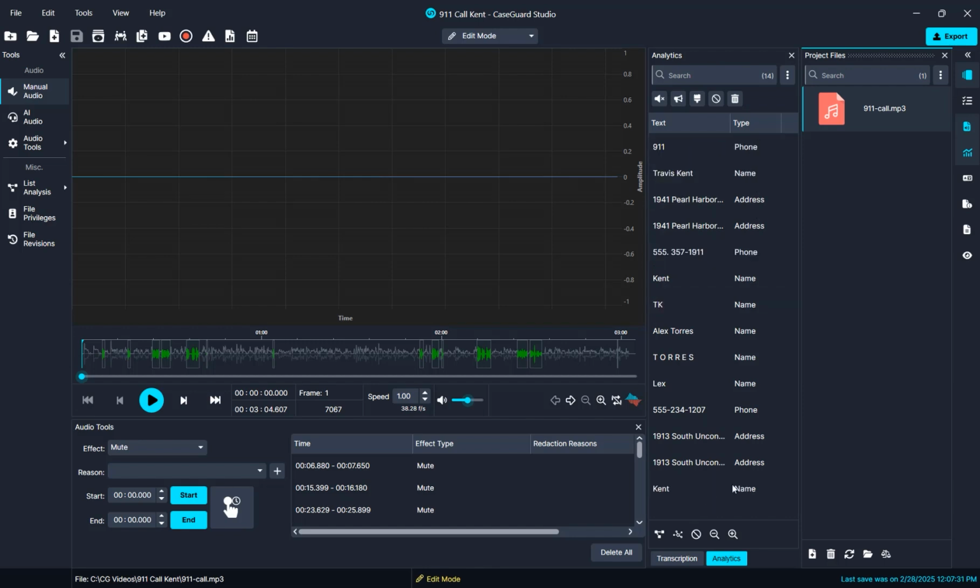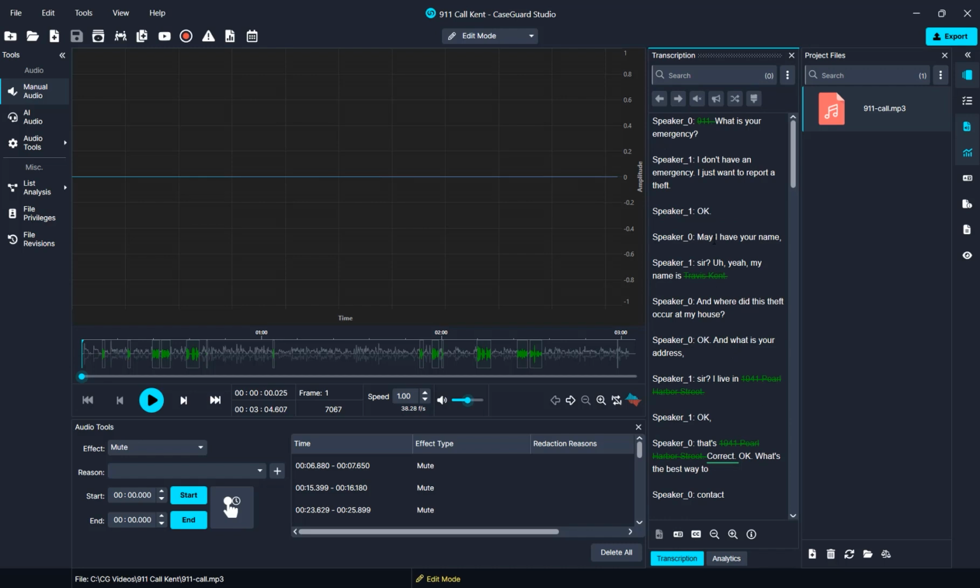Here in the Analytics panel, I have all the PII that was identified. If I want to verify what was said in my audio, I can come down here and click Transcription. I can right-click anywhere in my audio, and I can click Go to Position. And then I can click Play.